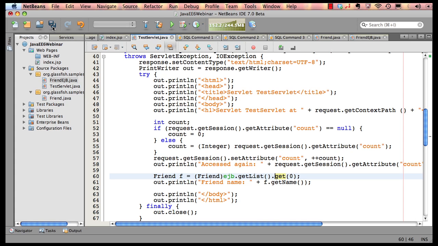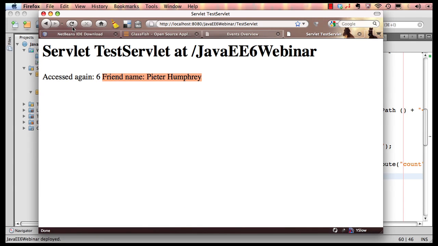So let's save all the files. The project automatically gets deployed for us. We go back to the browser, refresh it one more time. The number changes from 6 to 7. This output stays exactly the same. So now instead of Servlet, your EJB is doing the business logic. So that's kind of pretty cool too.